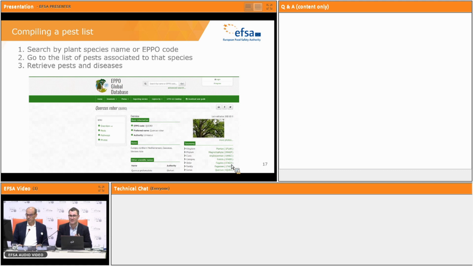Using the example of Quercus robur, the oak, we have here the EPPO Global Database site with information for this plant species. And there is one box with a hyperlink on the left side of the screen where you can see pests. And by clicking there, you will be taken to a data sheet where all the pests that have been reported in EPPO for Quercus robur are given. So you can retrieve this information from this database.